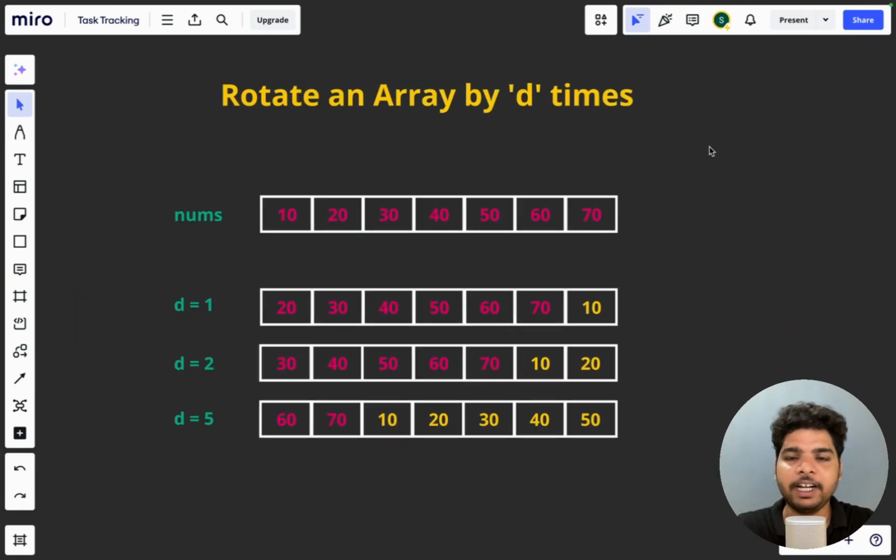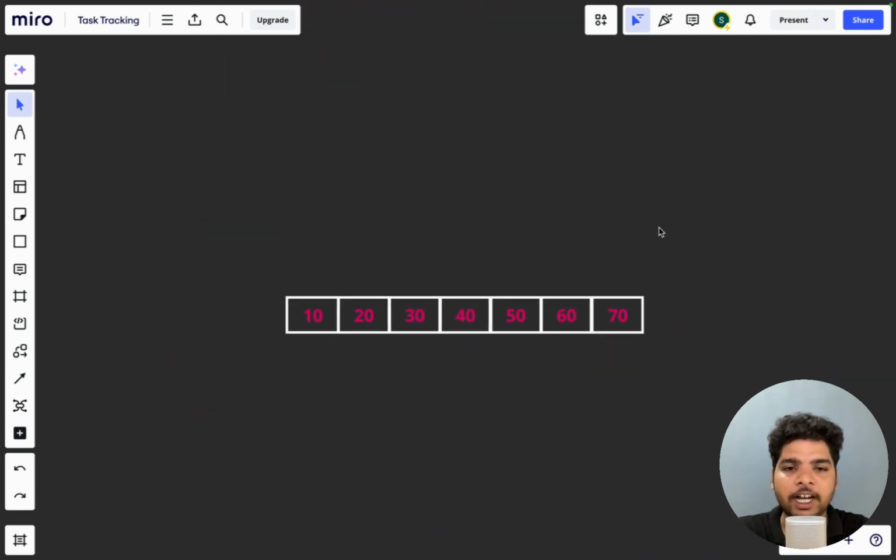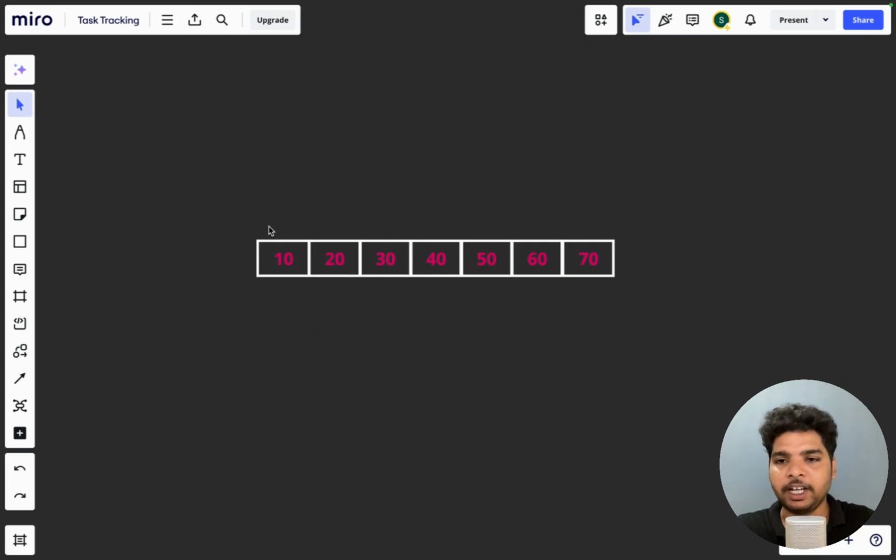Now let's look at our next problem. What is the next problem? The next problem is to rotate the array by d times. What does it mean? Here you can see an array containing numbers from 10 to 70. Now if we rotate this array by 1 time, what will it look like? It will look like this. Whatever element is at the first index goes to the last. Let's look at how we can rotate the array by 1 time.